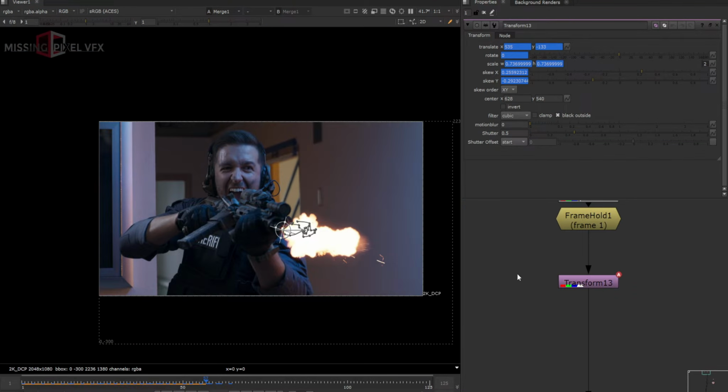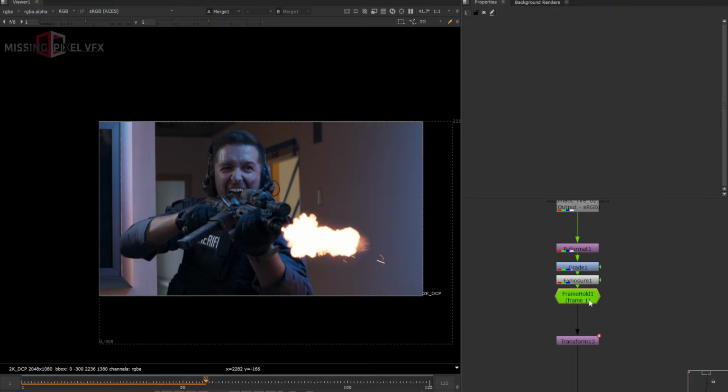Spent some time and I just animated this transform node for the muzzle flash, and for some reason I removed the other transform that I used before and did it all in one. That's not really important. You can use multiple transforms or just one. That's really simple. Let's remove this frame hold now. We don't want this anymore because we already tracked it.